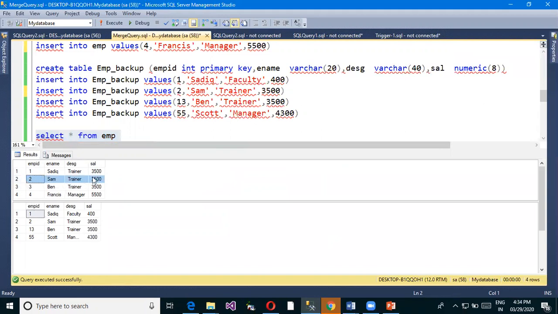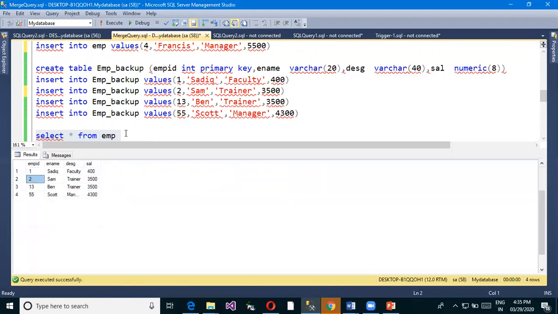And if the complete row is there, it will not do anything. 3 is there in the source, that means the EMP table, but it is not there in the backup table. So this record will be added as a new record. But when it comes to 2, the same record is there, so it is not going to do anything.